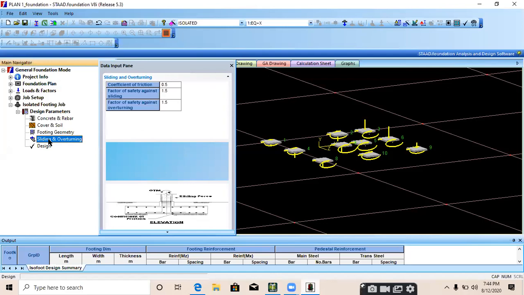Go to sliding and overturning. Coefficient of friction 0.5. You can provide it according to the soil condition. Just find out what it is, 0.3, 0.4, where it can vary. Factor of safety against sliding, 1.5 is the default. If you want more factor of safety against sliding, you can increase this. Factor of safety against overturning, if you want more factor of safety against overturning, then you can increase it.